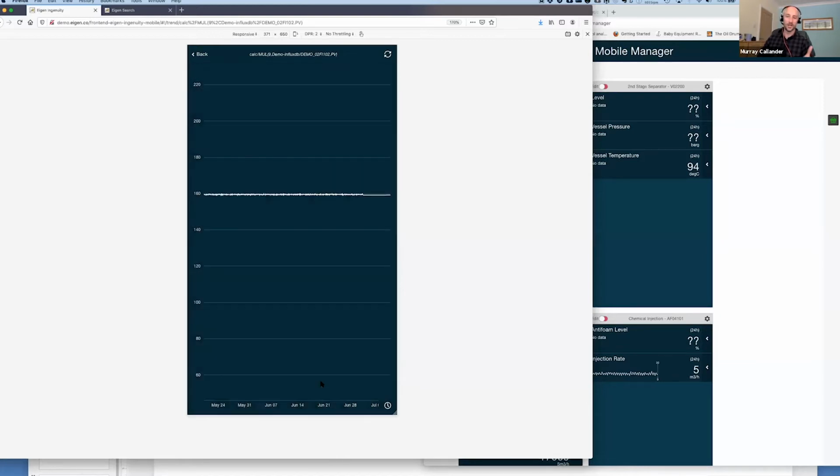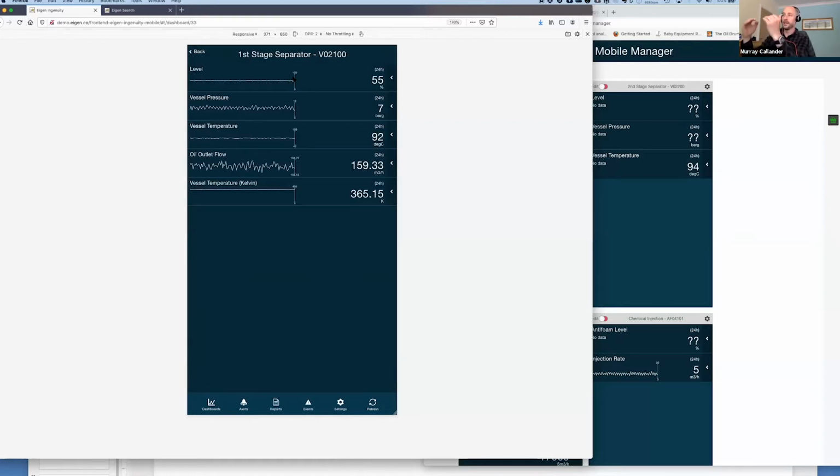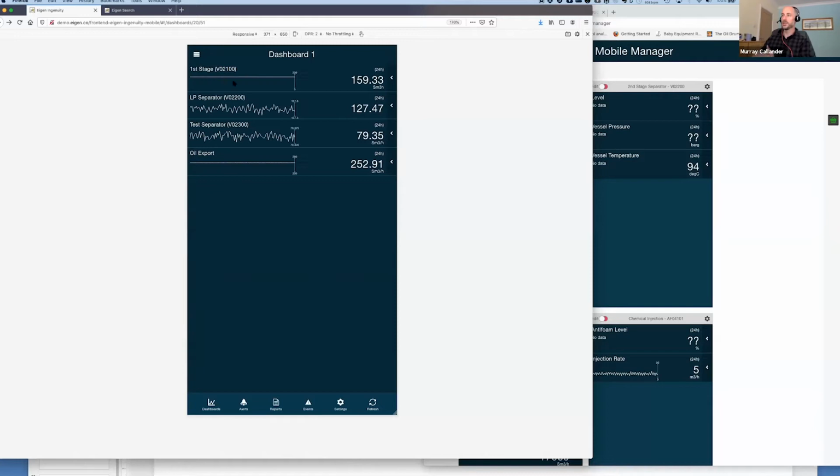You can change the time range and investigate it that way. Then if I click on the link, I can go to a dashboard that's related to it. So I've made this, we'll see this in the mobile manager, but I've set up a related dashboard that shows me the details of, in this case, the first stage separator. So what we were seeing was a summary of the oil outlet from the first stage separator.